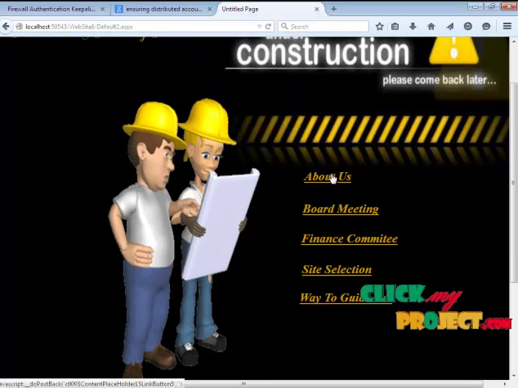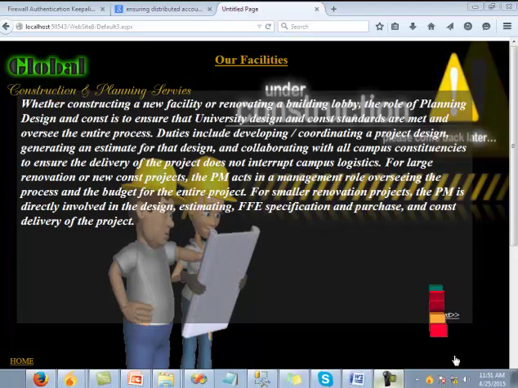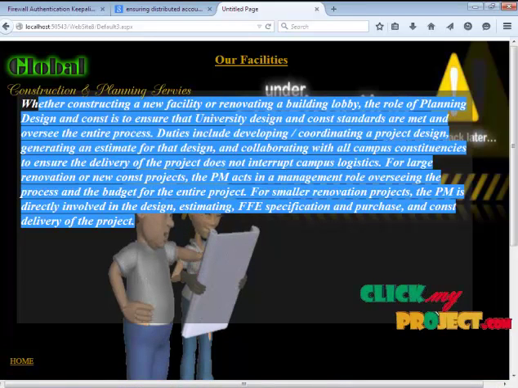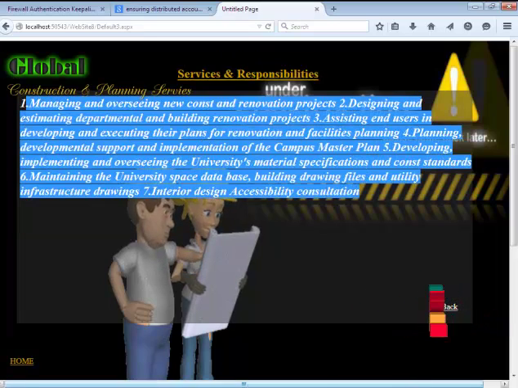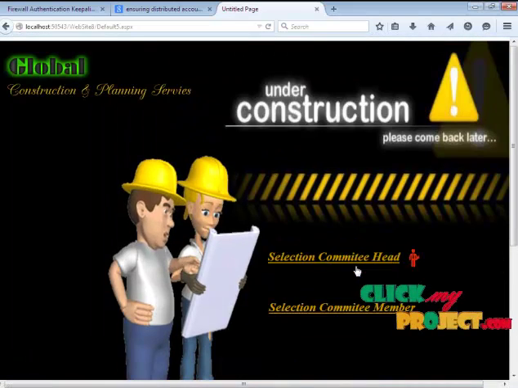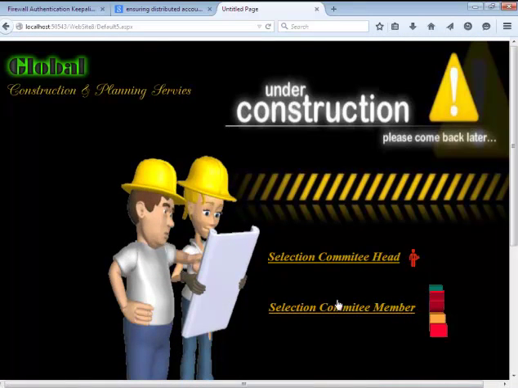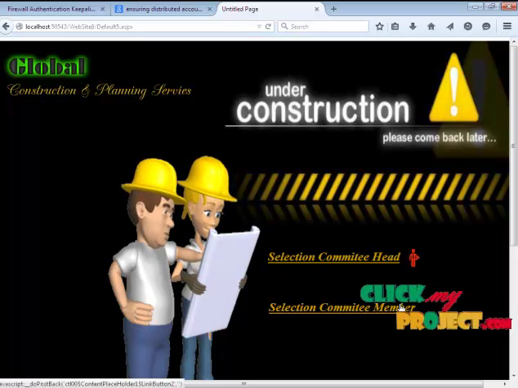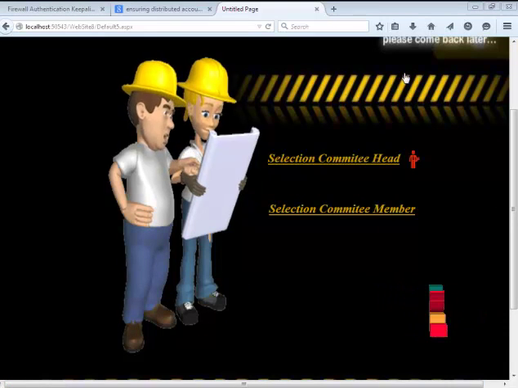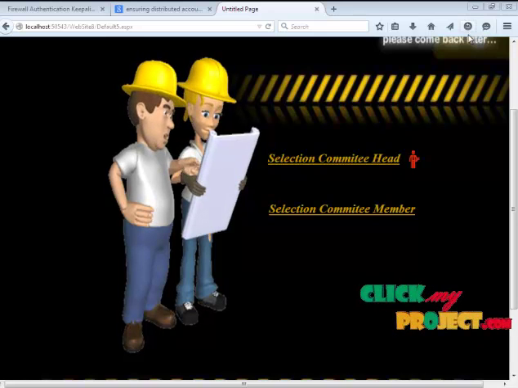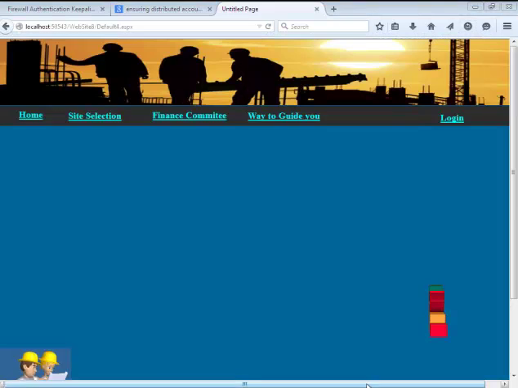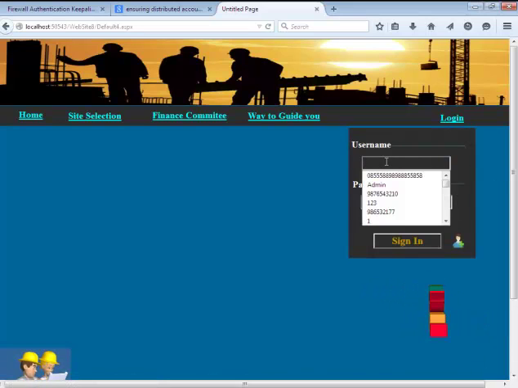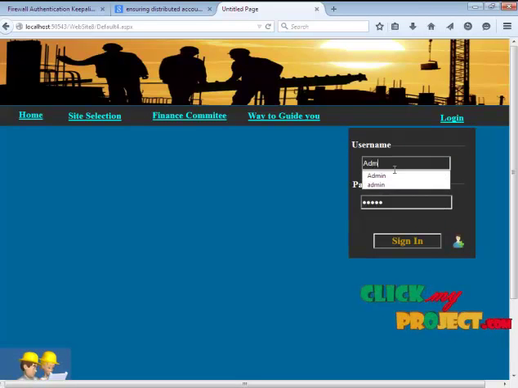You can view the list. In the About Us button, you can view the facilities of the site and the service and response of the site. Press site selection. In site selection, there are two categories: one is site selection head, the other is site selection member. The selection head only has the authorization to allocate the work to the member to visit the land. Press the login button. The head should provide the username and the password. The username is admin and the password is 12345. Click on the sign in button.